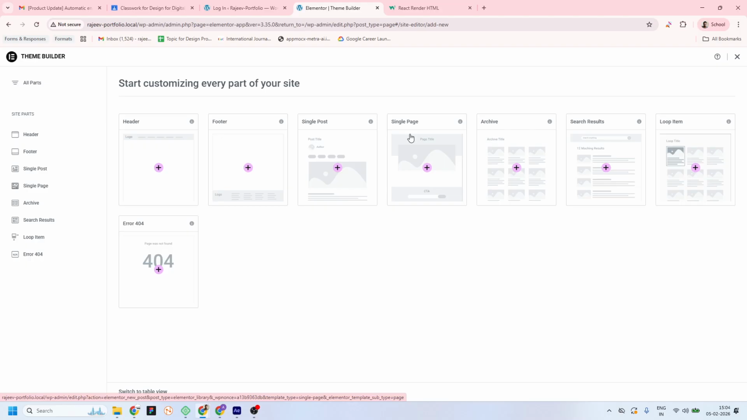I don't usually design a template for the single page because the page I don't want it to be templatized. If need be, we can do that. Then we can have archive. Archive is just all the blogs together or all the posts together. We can have a template for that as well. Then we can have a template for search result. We can have a search bar, right?